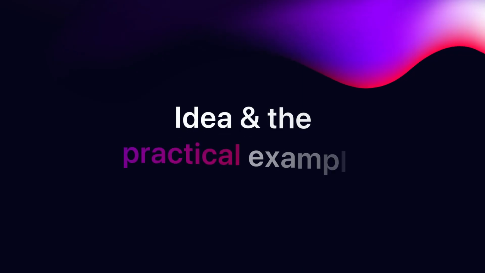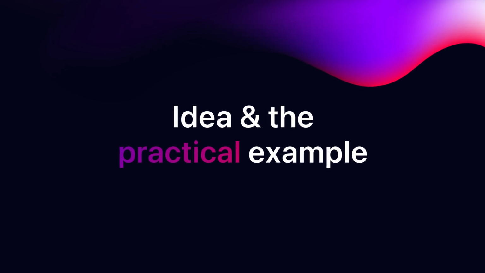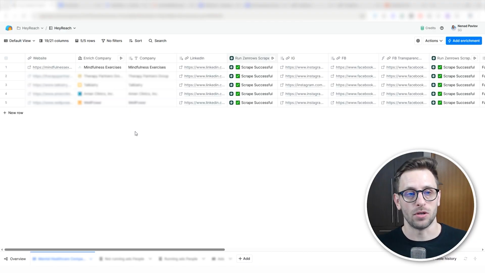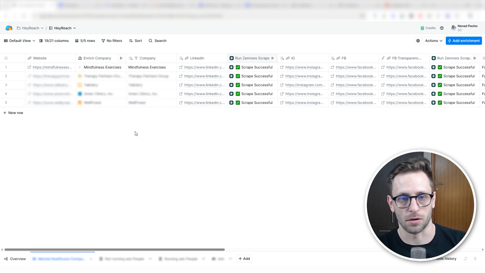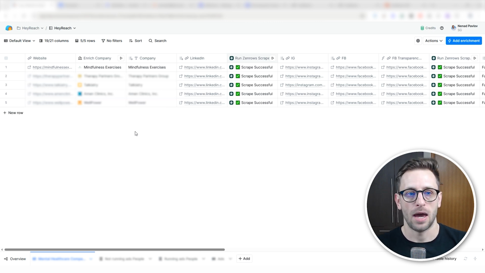Let's start with the idea and the practical example. I'm going to use an amalgamation of different scenarios that we're using for different clients. The common denominator between them is that they're doing something regarding digital marketing. One qualification step for us is to see if a certain company is running ads. Let's say I took mental health care businesses and mindfulness businesses, just a small batch of companies, and I've added the websites of those companies in Clay.